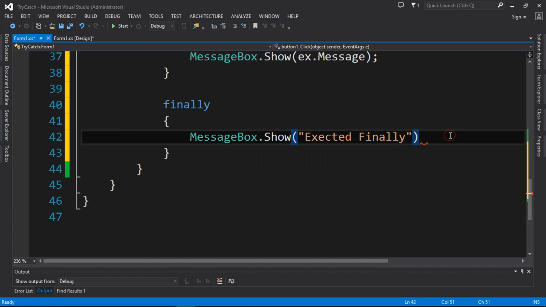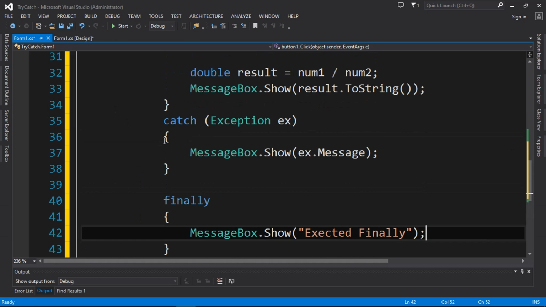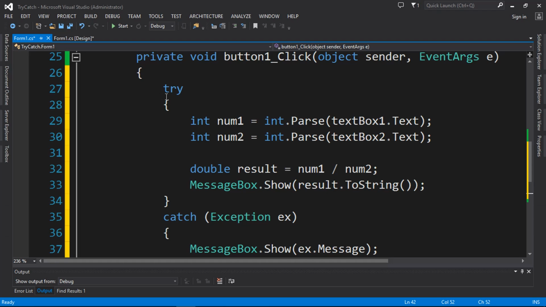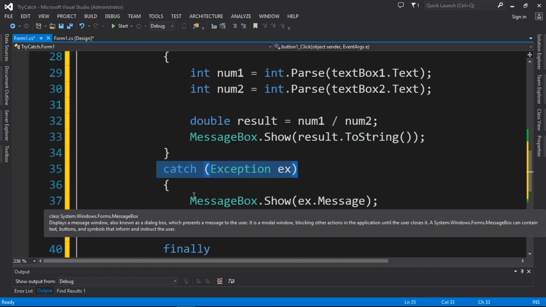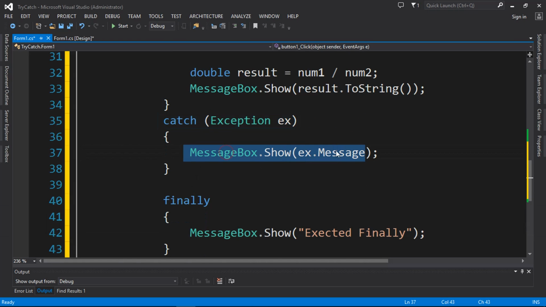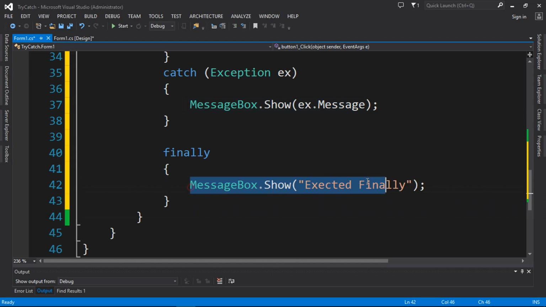So this is what we call the try catch block in C sharp. You can see we have declared our try and pasted our code inside the try block, then declared an exception and caught it here and displayed it in a message box, and then finally we want this block to be executed.